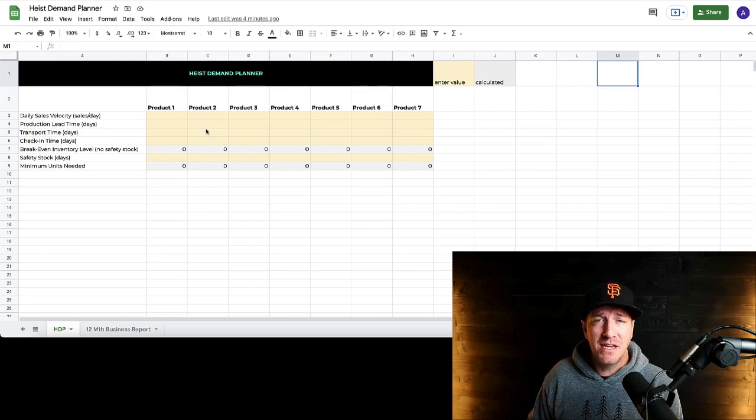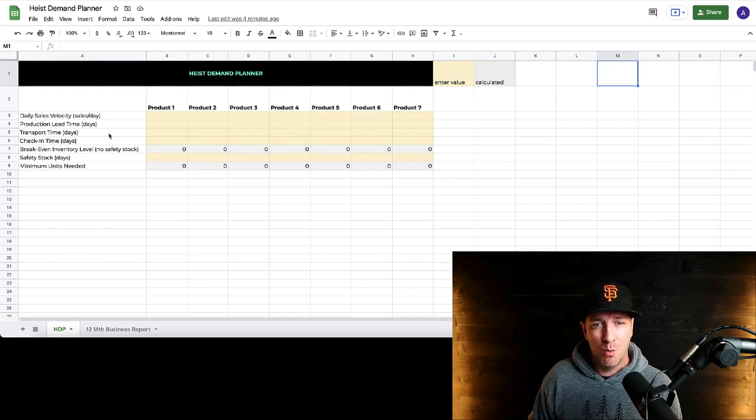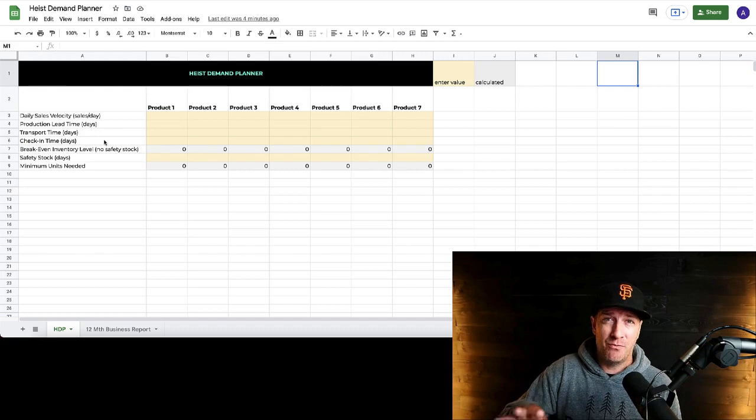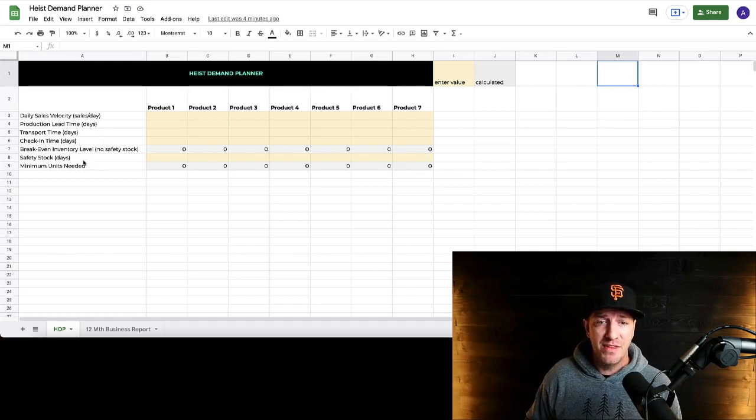So what we basically need to figure out for each product in our catalog is the daily sales velocity, or sales per day, that we predict or want to assume. What's the production lead time, so how long does it take to actually make the product? What does it take from the end of production to actually arrive in the US, in terms of transport time, or whatever market you're selling in? What's the check-in time from entering port to actually getting into an Amazon warehouse? And then the safety stock that we're comfortable with, which for most people is probably about 30 days of safety stock.